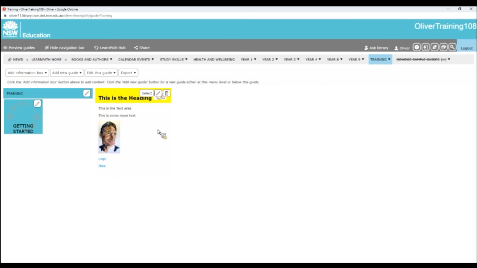That's a plain text box. Like all information boxes in LearnPath, you can have as many different boxes as you like. So you can have as many different text boxes as you like, as many different media boxes as you like. You're not restricted to one text box per guide. So a text box is useful for displaying maybe links to websites or information about a topic.